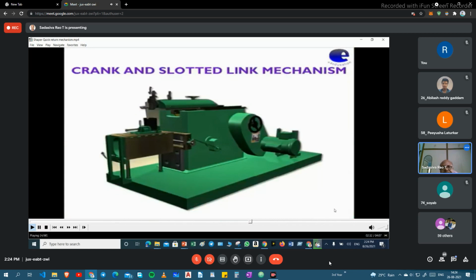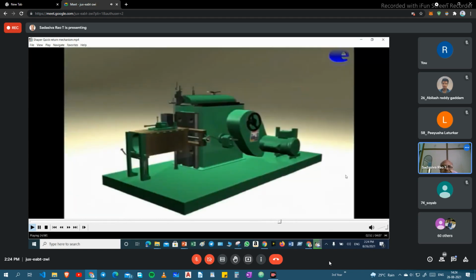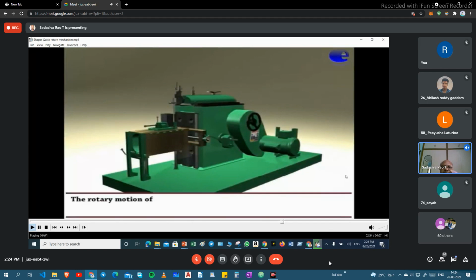Crank and slotted link mechanism. In this video, we will discuss the crank and slotted link mechanism of the shaping machine. This mechanism is used to convert the rotary motion to reciprocating motion and provide a quick speed on the return stroke. The rotary motion of the motor is converted to reciprocatory motion of the ram.